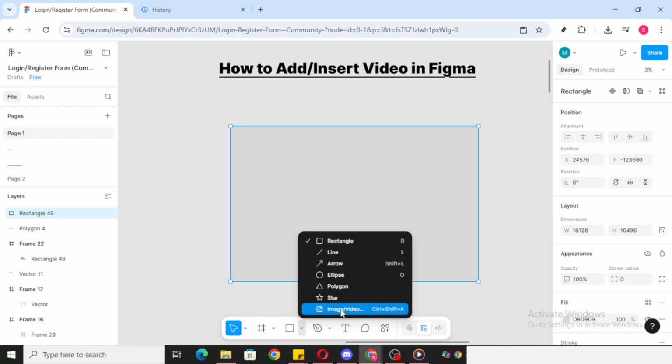A few quick tips to keep everything running smoothly. Shorter clips and smaller file sizes tend to load faster and perform better in prototypes. If you need a looping effect, GIFs can be a good fit for subtle motion and micro interactions, and you can insert them through the same Image Video option. Just prepare the GIF ahead of time with your preferred converter so it's ready to drop in.